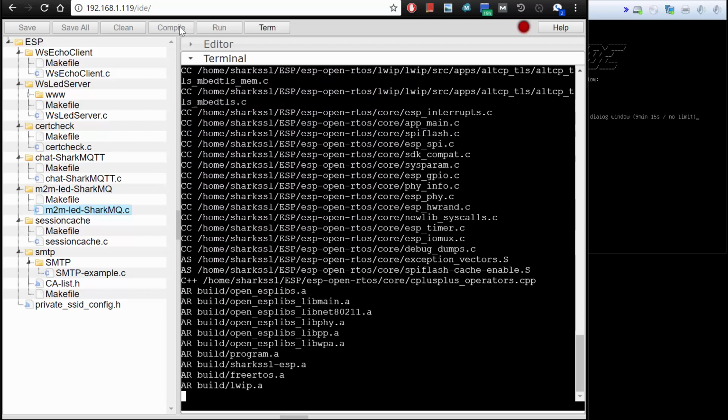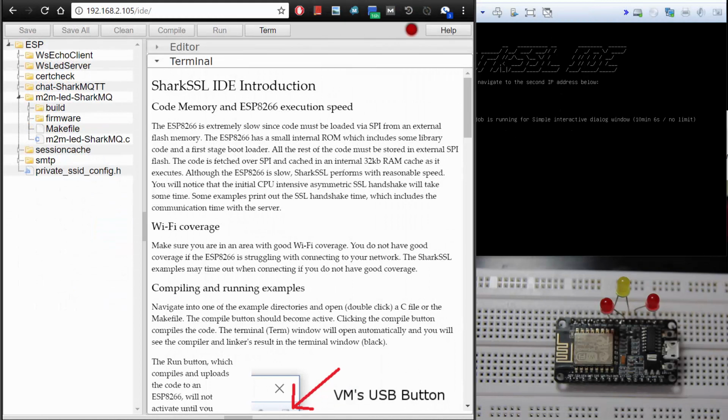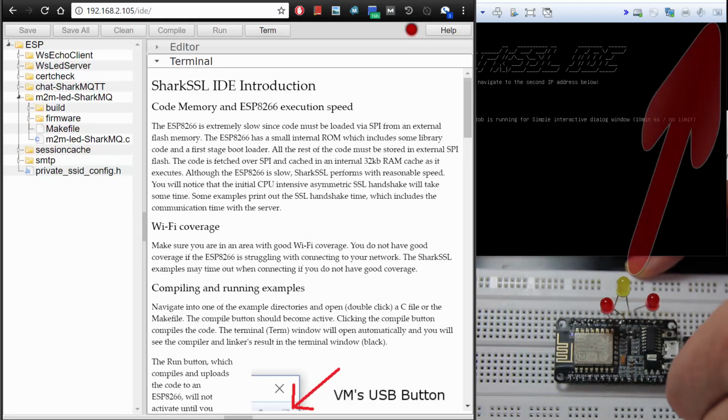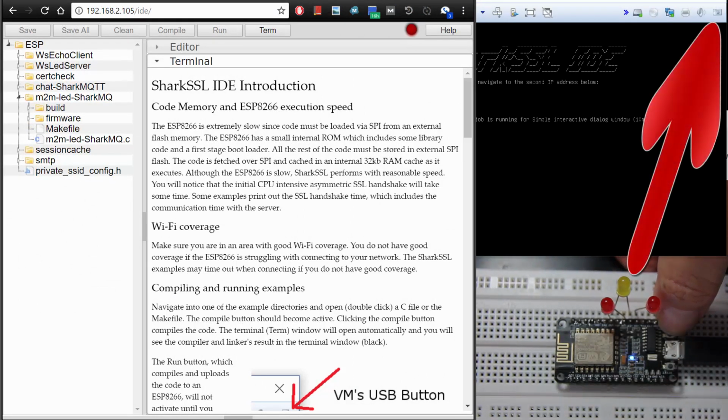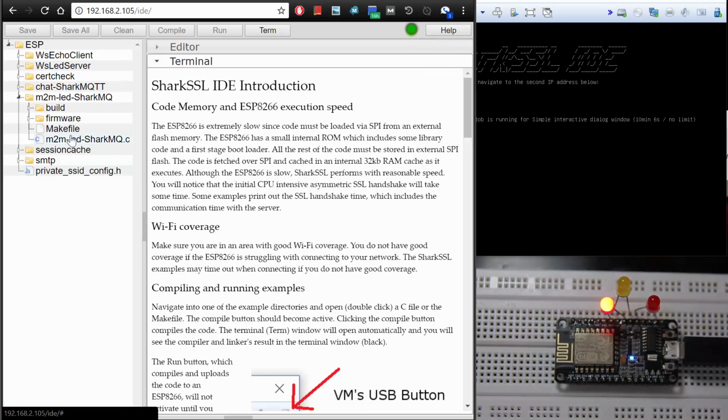In this video, we have an ESP and 3 LEDs connected to a breadboard. Connect the USB cable between your computer and the ESP. The USB indicator should show up in the virtual machine. You may have to right-click this icon and then give access to the virtual machine.